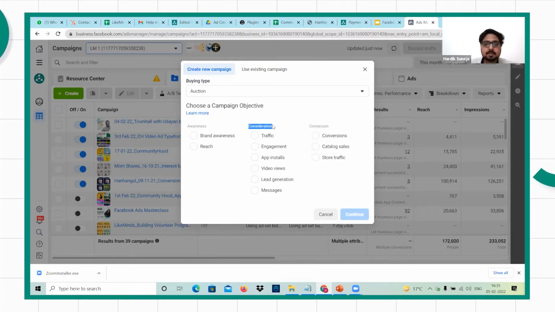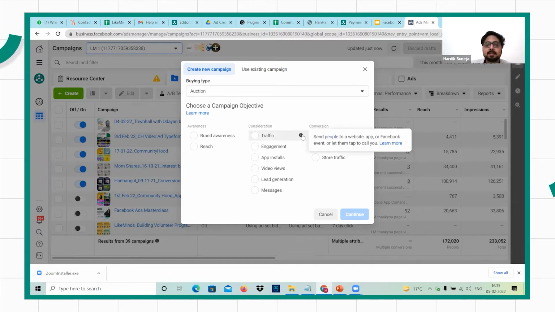Now let's discuss the consideration objective, when you want to run traffic ads and where it is applicable. Basically it will be used when your main objective is to get people to some kind of website of your own. It could be a landing page or a website with multiple web pages. That is where you will opt for traffic ads.